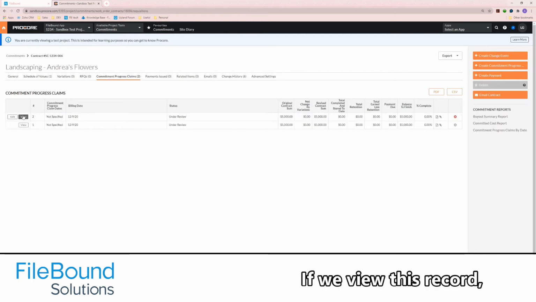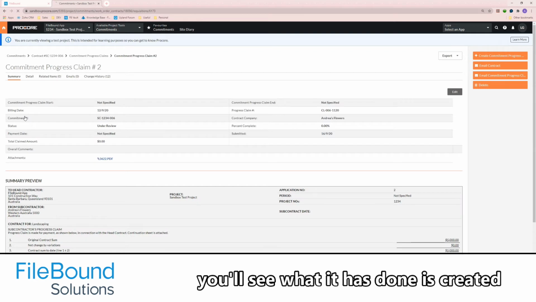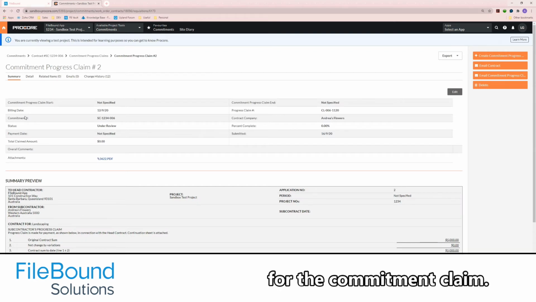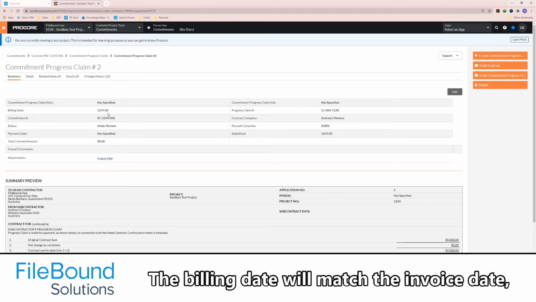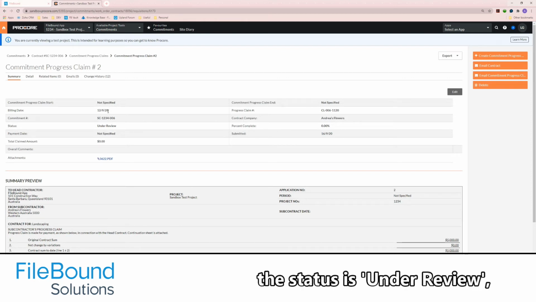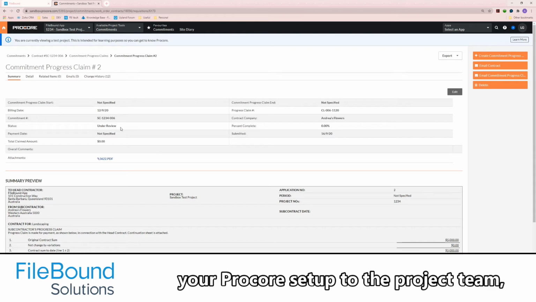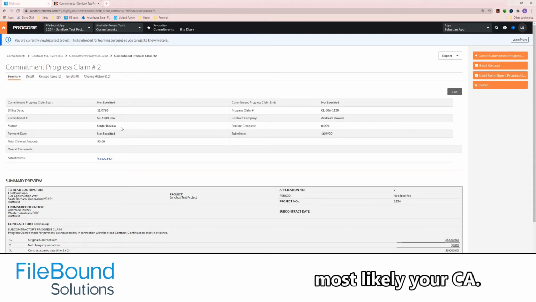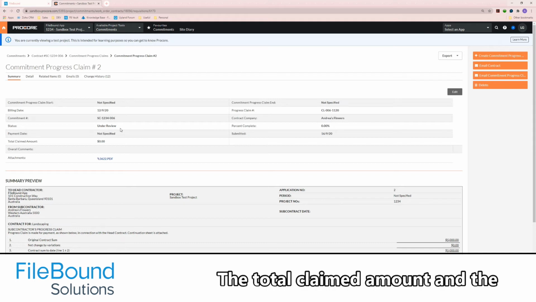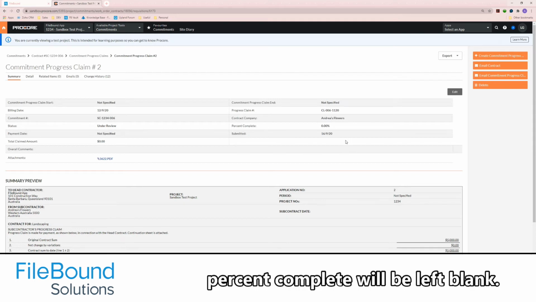If we view this record, you'll see what it has done is created this summary entry for the commitment claim. The billing date will match the invoice date. The status is under review, which is going to trigger notifications as per your Procore setup to the project team, most likely your CA. The total claimed amount and the percent complete will be left blank.